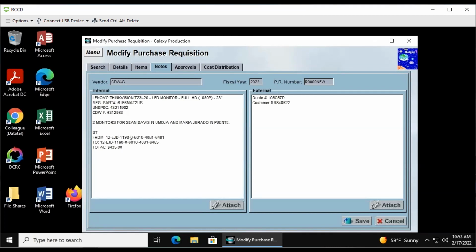So if you put it on your items already, you don't have to duplicate it, but the quote number could be. Yeah, that's what I was going to say. But this is really important right here: the quote number and the customer number. And sometimes if you want them to email the quote to a specific person, you could also write that in the notes. Say, please send PO to who the contact person is for the vendor.